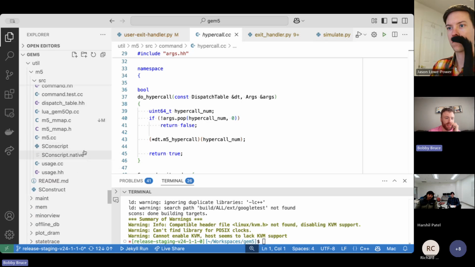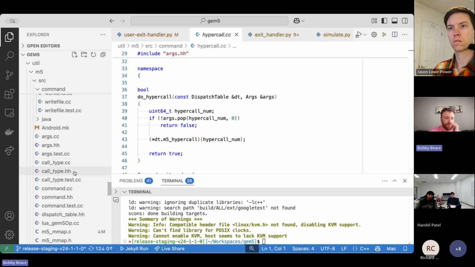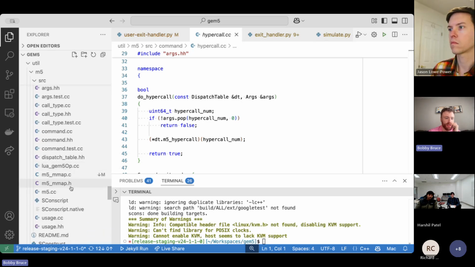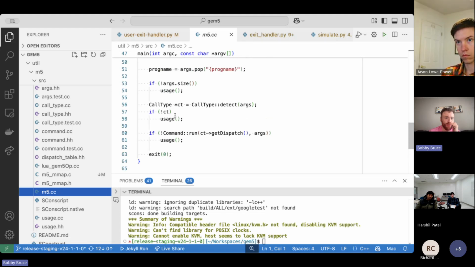I was trying to find the exact place where Herschel implemented this, but I'm kind of out. Is it here? If it's not here, I'm going to give up. No.